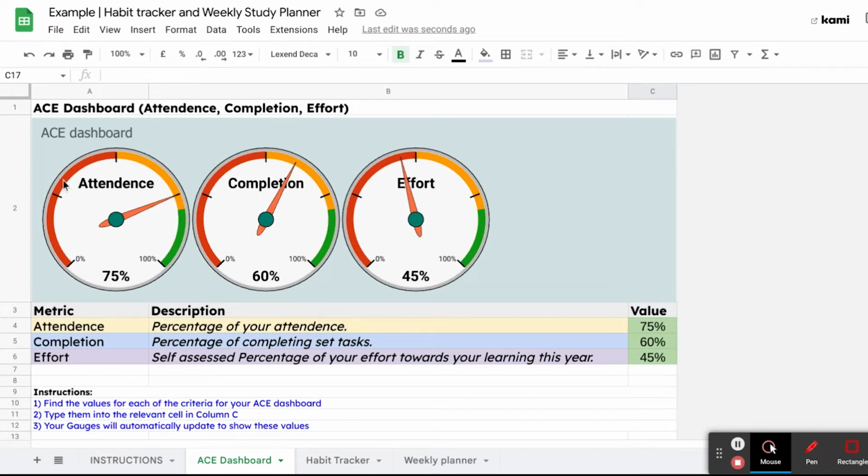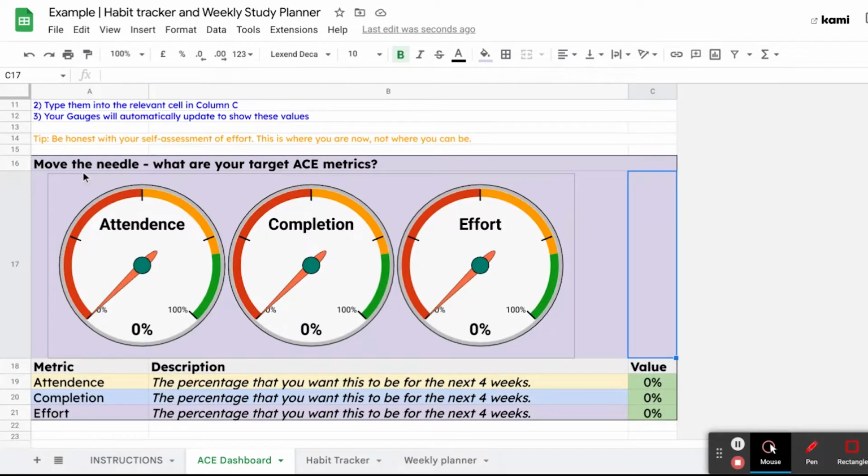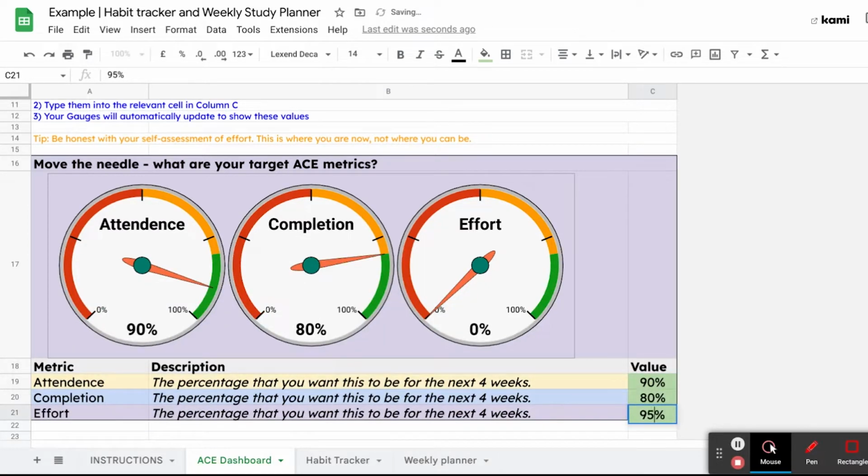Now I've also chosen to copy these gauge charts, and I've got another section below which is about their goals. You hear that saying about moving the needle, so what are the target metrics that they want to achieve? And just like in the top one, they can type in their values and the gauges all update.